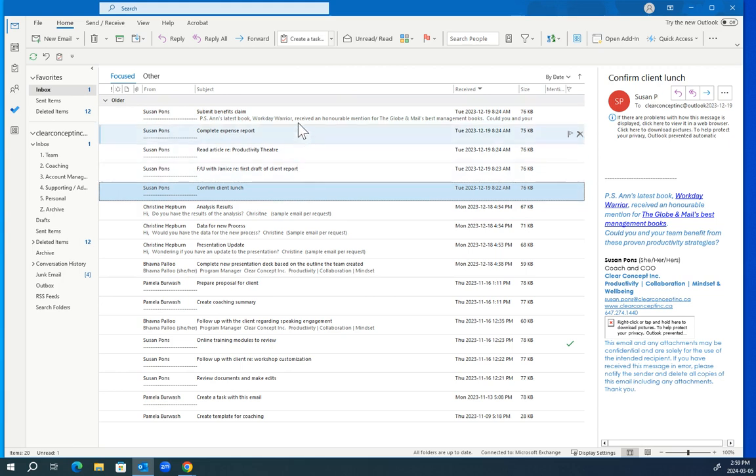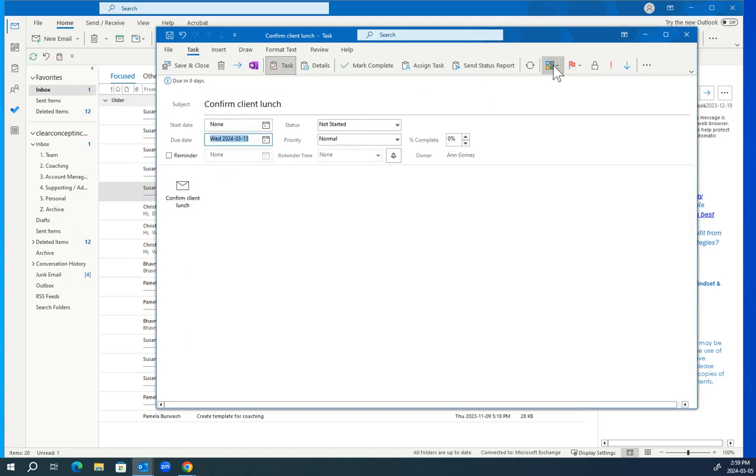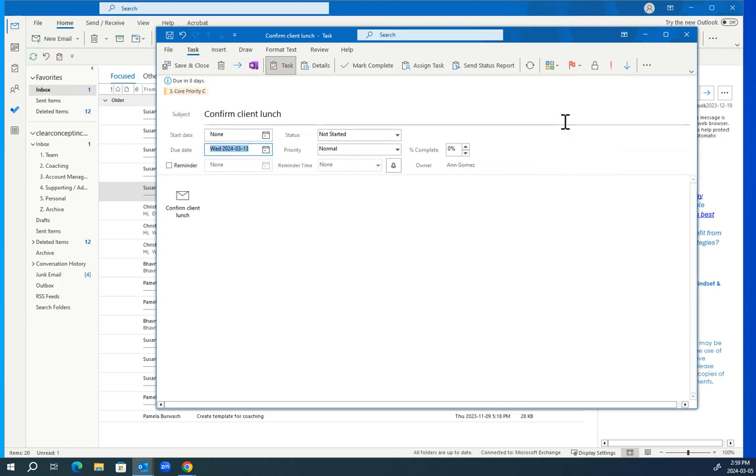Once the email is highlighted, all I have to do is click on the create a task with attachment button and a new window will populate. Now, if this subject line is not exactly what I need to do, I will go ahead and rewrite this subject to be my next step. What is the actionable piece that I need to do? I'll ensure to add a due date as well as the core priority.